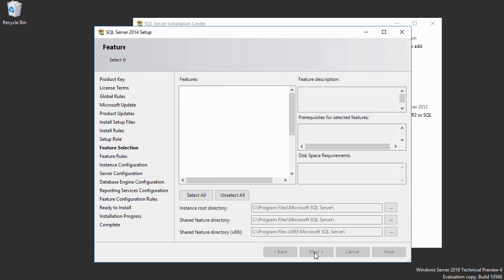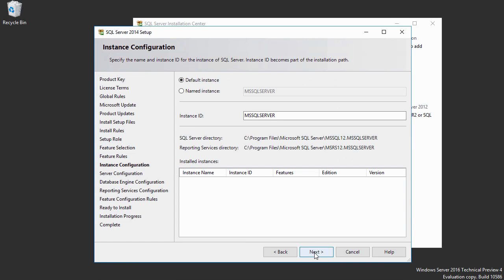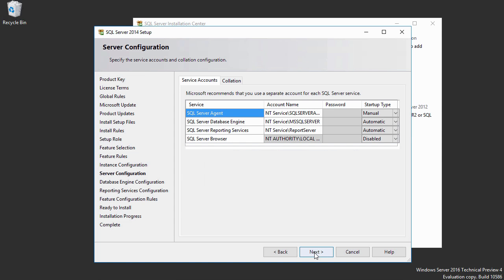So now let's go ahead and it's performing those checks, and you can see it passed the rules. Now it's asking us for the default instance name. We'll go ahead and keep the default of MS SQL Server.